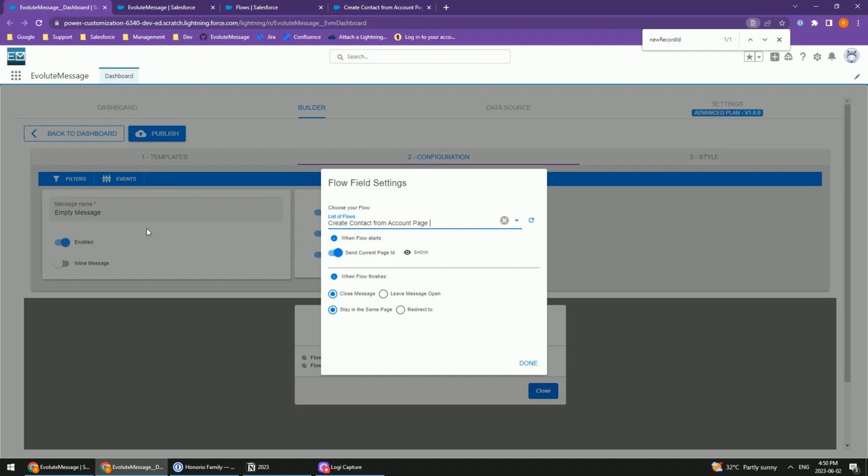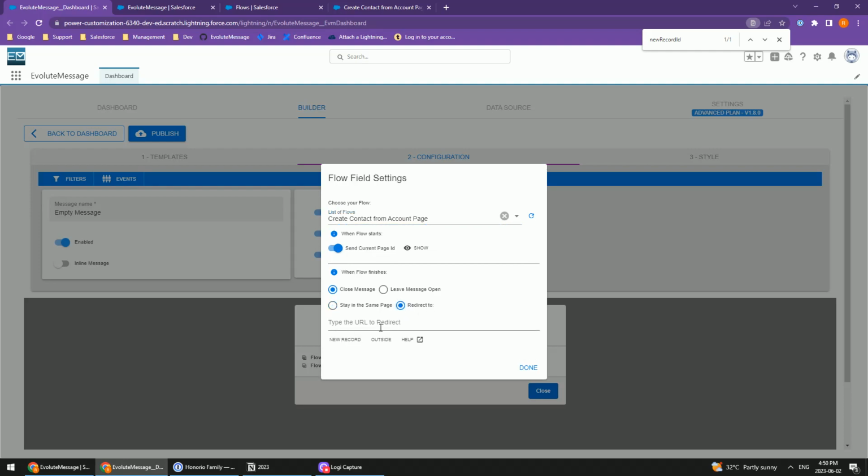We will just click on add there and select the flow, and then double click on the field here to show the flow field settings. Now we can choose our flow. We are saying to our flow that we are going to send the current page ID, and also we are saying to our flow that we will close the message when the flow finishes, and also redirect. And we are going to redirect to the new ID that we created, that variable that we created.